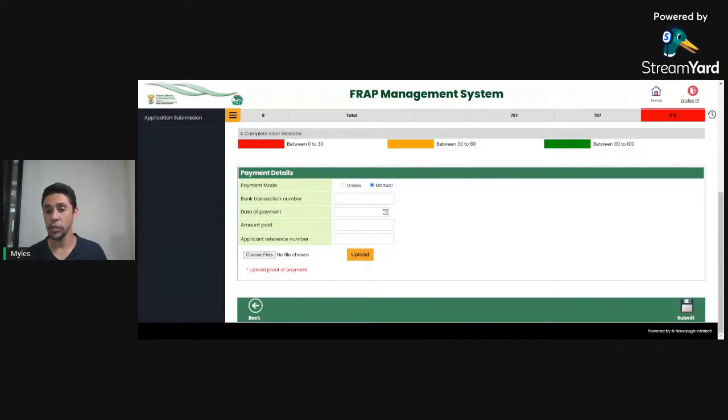So I suggest what you do is you indicate not applicable, because if you're a new company and don't have employees, indicate not applicable. Tell them I don't have employees. I'm not registered for employment equity. I'm not a designated employer in terms of skills development.